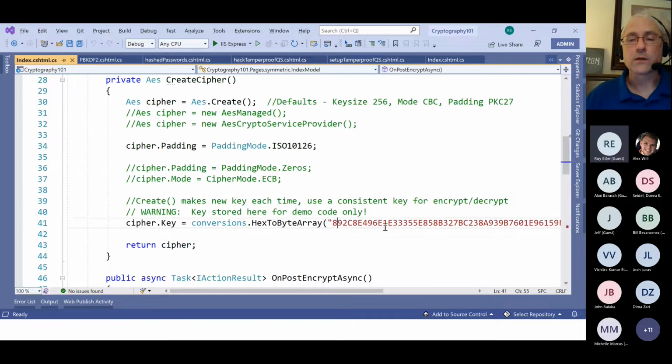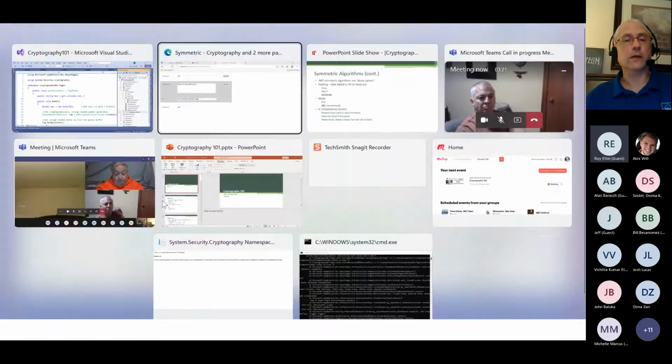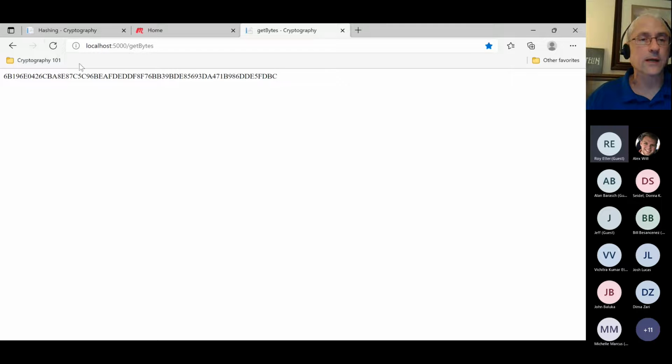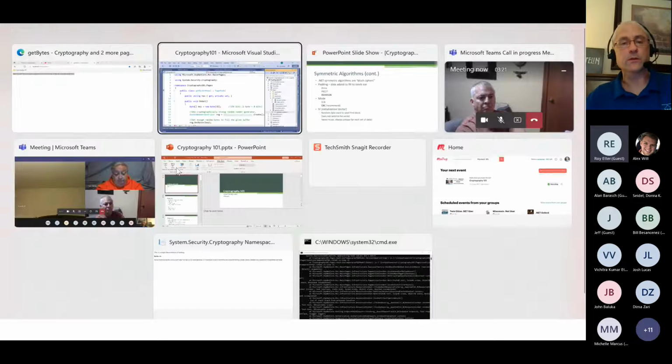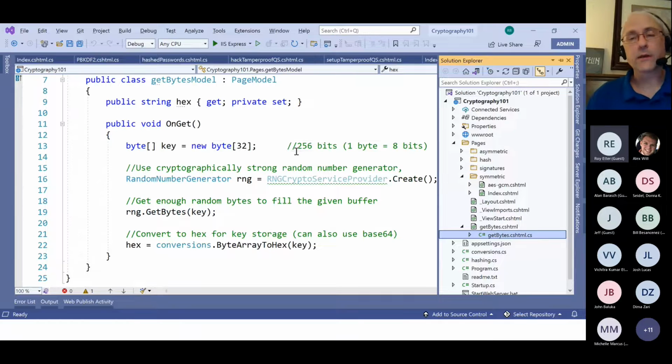So one of the questions, how do you create a key like this? Well, it needs to be a random key. So in the code, I gave you this get bytes page. Let's look at what that does. It's just going to create a key that's the proper size I want. And I'm using AES 256-bit. So every time I'm hitting refresh here, it's just creating a new random key for me to use, represented in hex.